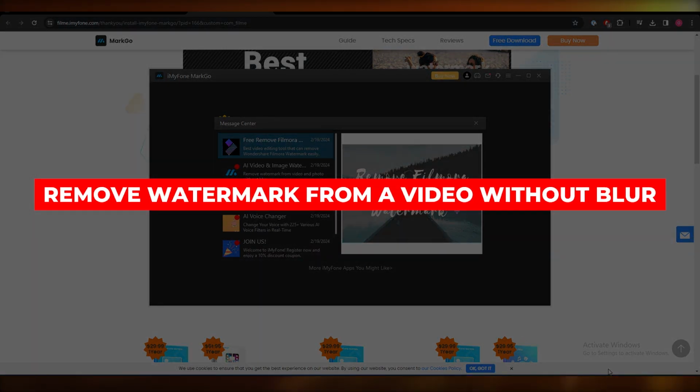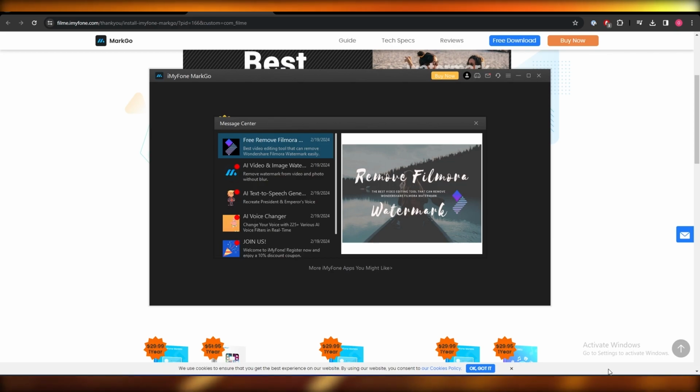How to remove watermark from a video without blur. Hi guys, in this video I'll show you how you can remove a watermark from any video without using the blur effect. So let's get started.